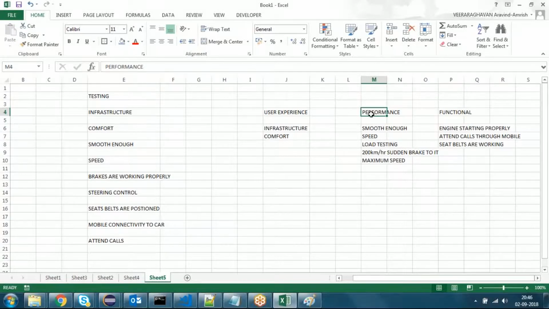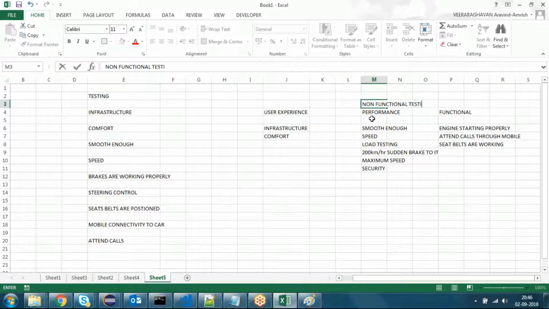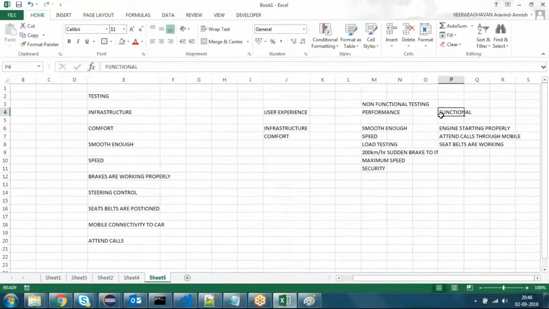You're able to get it? Or I can reiterate this. For example, you may need to check whether the car is secured. So in the key holder, you will have a button and it will be auto lock. You can lock the doors using the auto lock mode. So you will check all these things. So these things will come under security in the non-functional testing. And this is functional testing. You're clear?